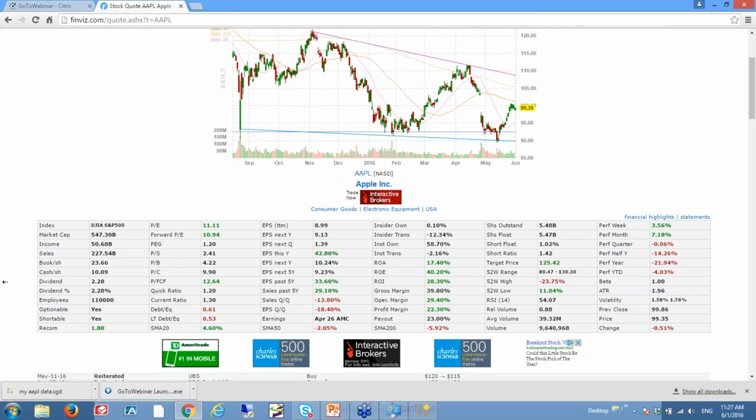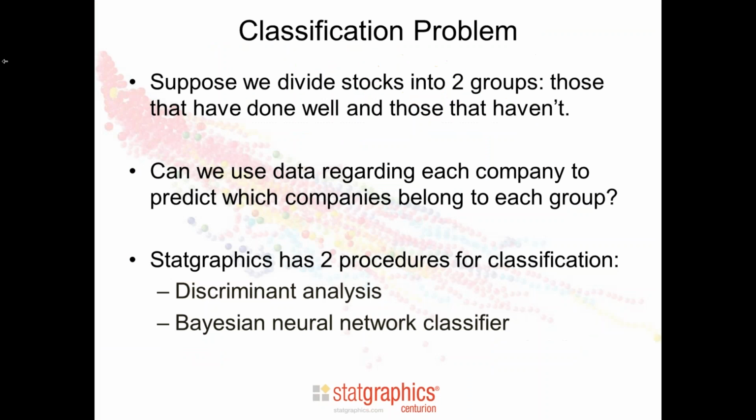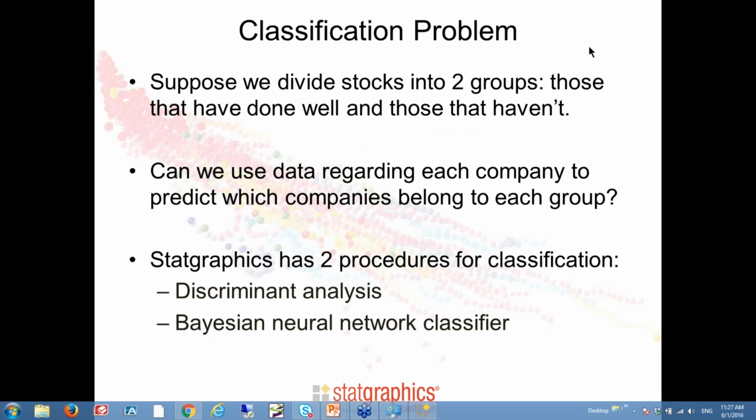Well, what I'd like to do is see if we can take some stocks and, based upon all those interesting metrics, divide the stocks into two groups. Those that have done well in the past and those that haven't. And the question is, can we use data regarding each company to predict which stocks belong to which groups? Statgraphics has two procedures that would help to do this. There's a discriminant analysis and there's a Bayesian neural network classifier.